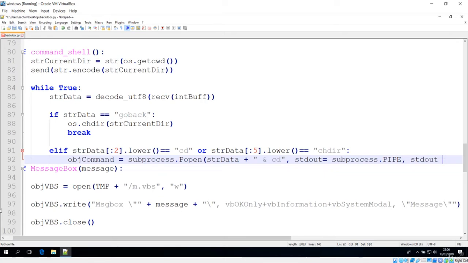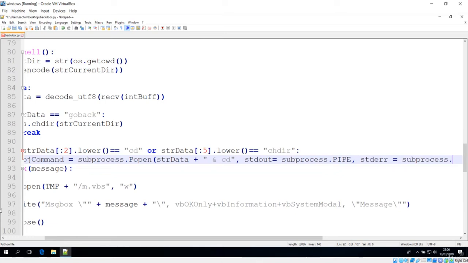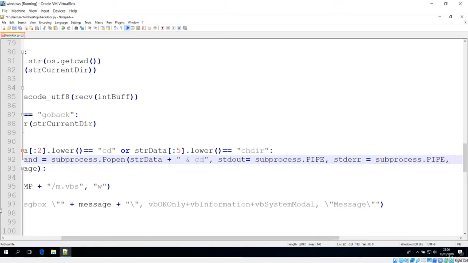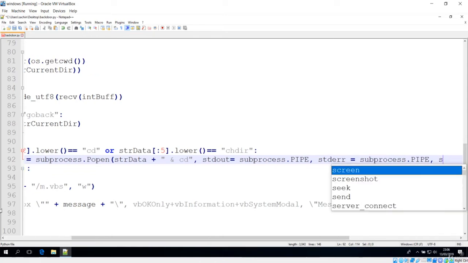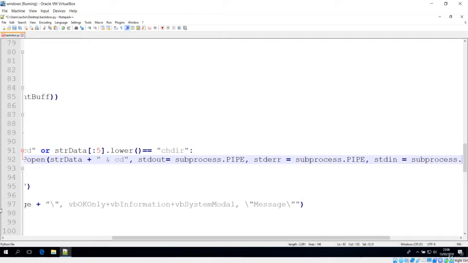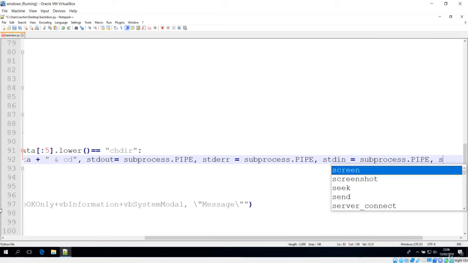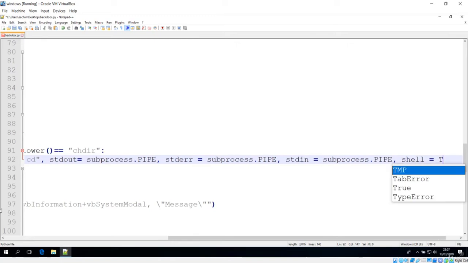The next will also be a PIPE. In this case it is not stdout, since we have already studied stdout, it will be stderr. So we'll check for the standard error, and it is also a pipe. You can check the documentation, and the next one over here will be the standard in, which will be subprocess.PIPE again. Let me go to the documentation and show you what this is about. And shell here should be True because we want to execute in the shell.